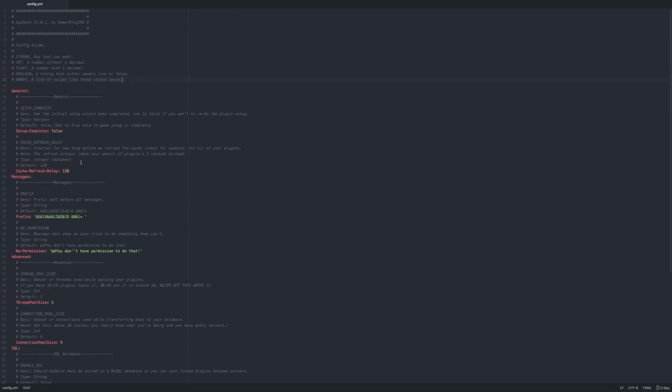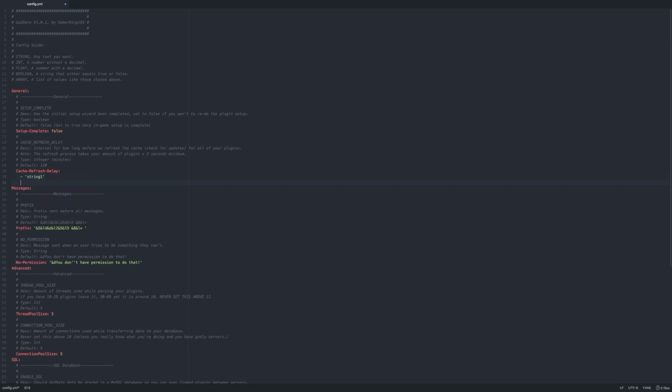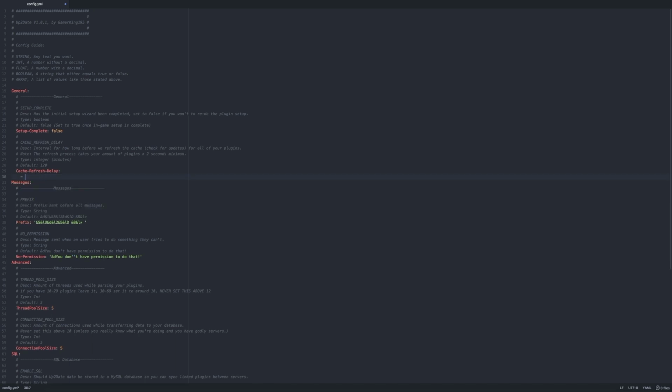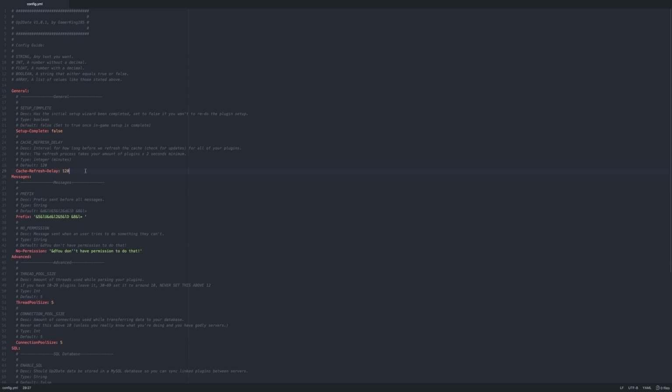I don't have any arrays in the config right now, but if I did, it would look something along the lines of this. So if it was a string array, you'd obviously do string 1, string 2, so on, so on. Then if it was ints, you could just do like that. Booleans, you get the point. So yeah, that covers the basics of it.